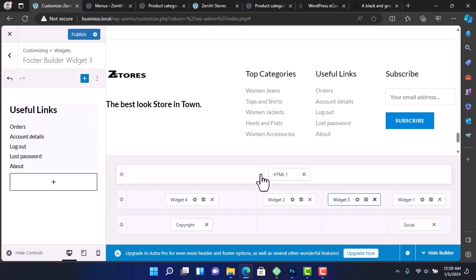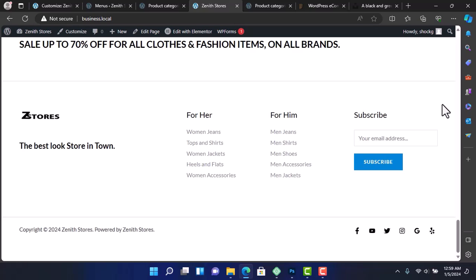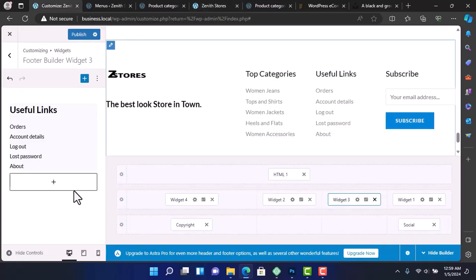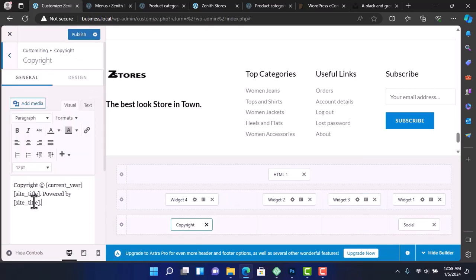And then lastly, we have a copyright. So if I go back to the front end, here we have copyright 2024 Zenith Stores, powered by Zenith Stores. So if I want to make changes, I'll click on the copyright and then I can adjust this.